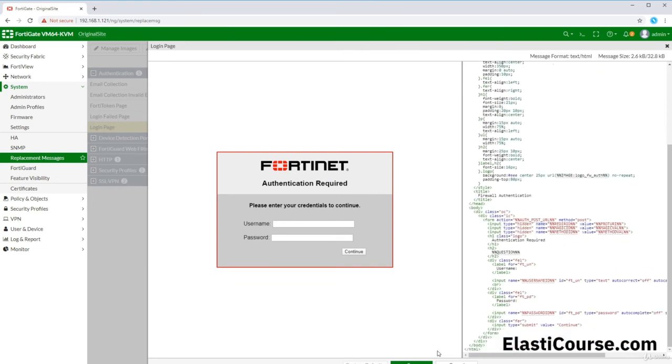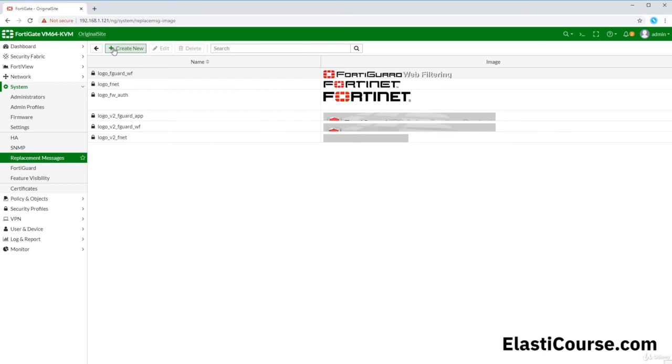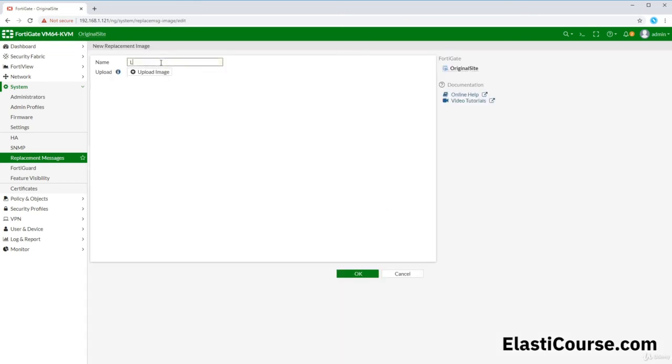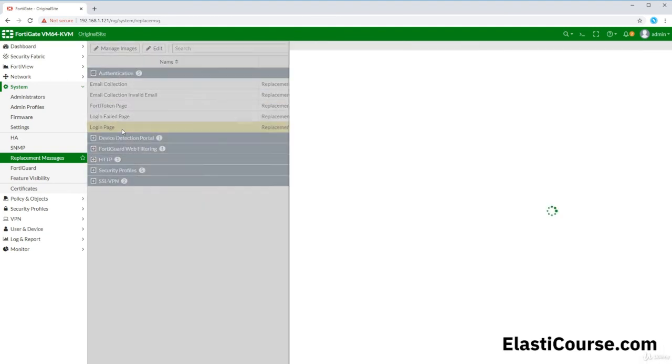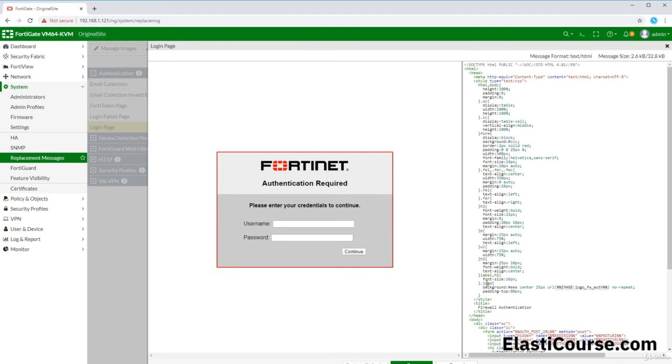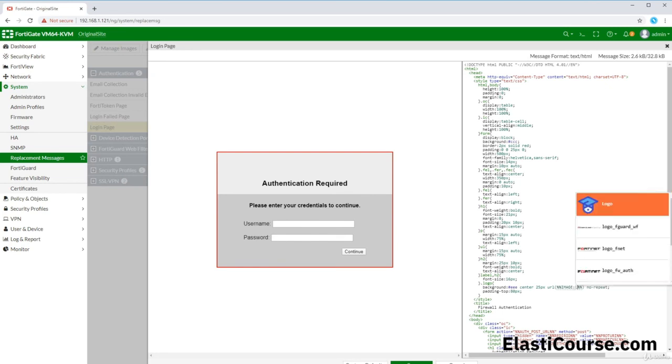You can also modify the images from here by clicking Manage Image, and you can create a new image. Let's call this logo. So in here I did add a logo and I click OK. And now I have this as my logo. And then we can go back to our login page. And as we see in here, there is a part for the logo in the style section, and the image is referring to the logo of the Fortinet. So in here, we can just come here and remove this part and change this to logo. And this way we modified our image.